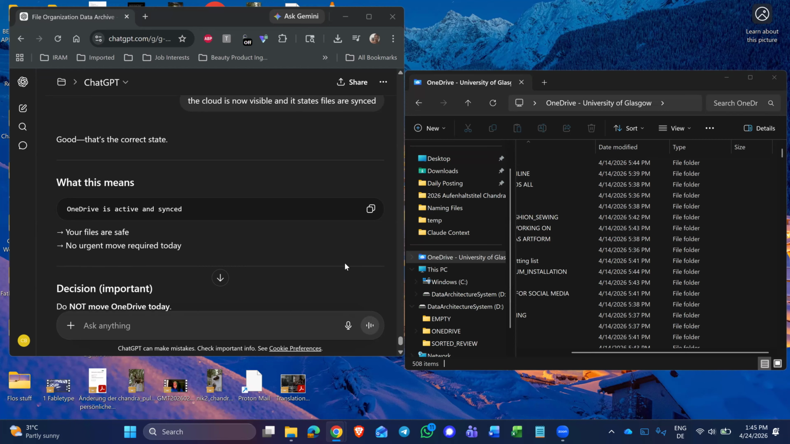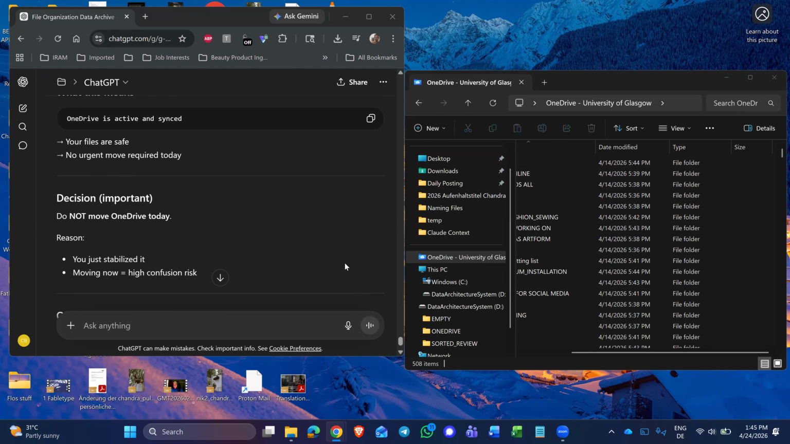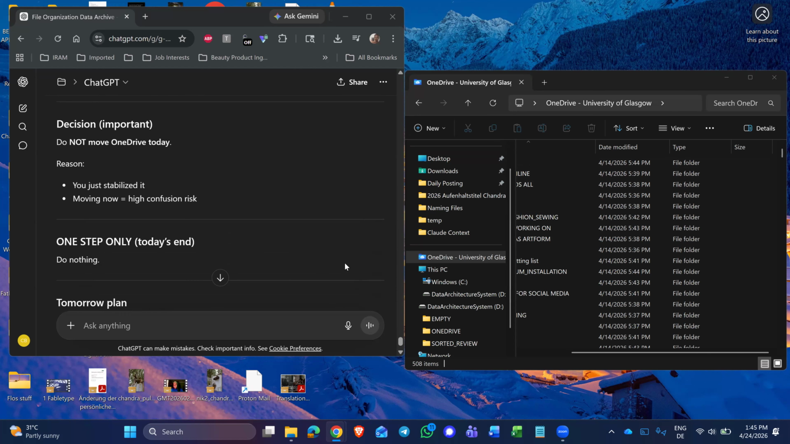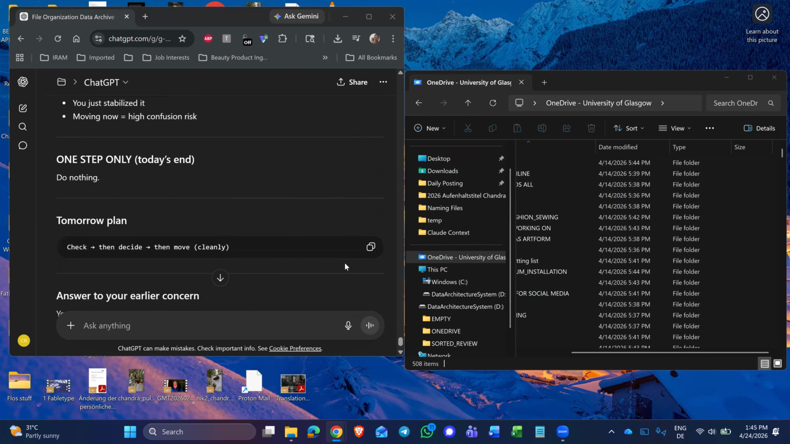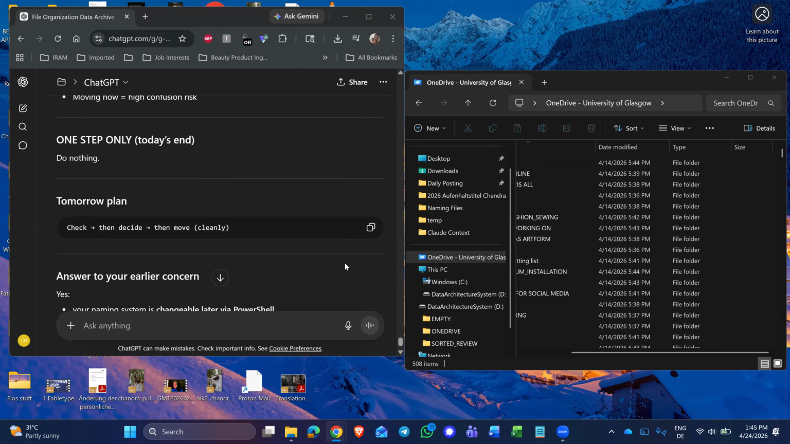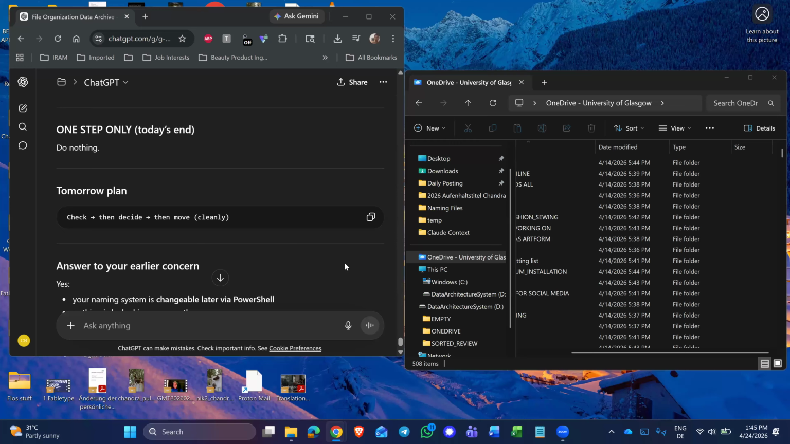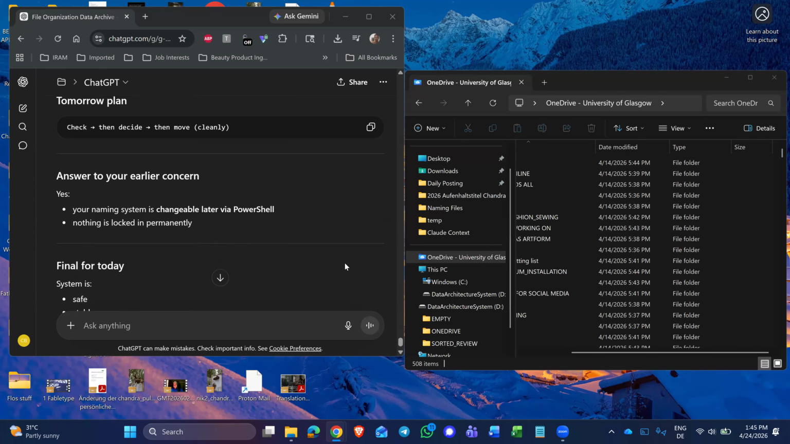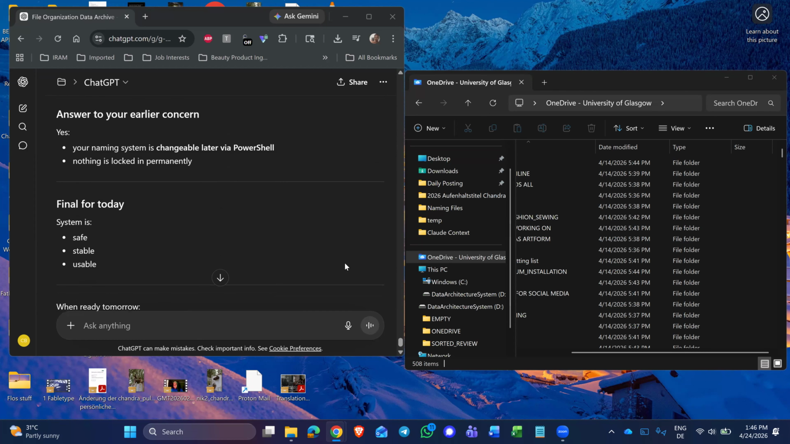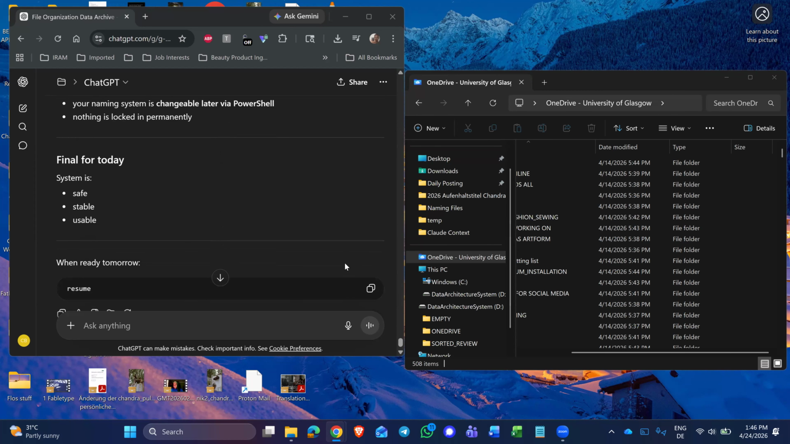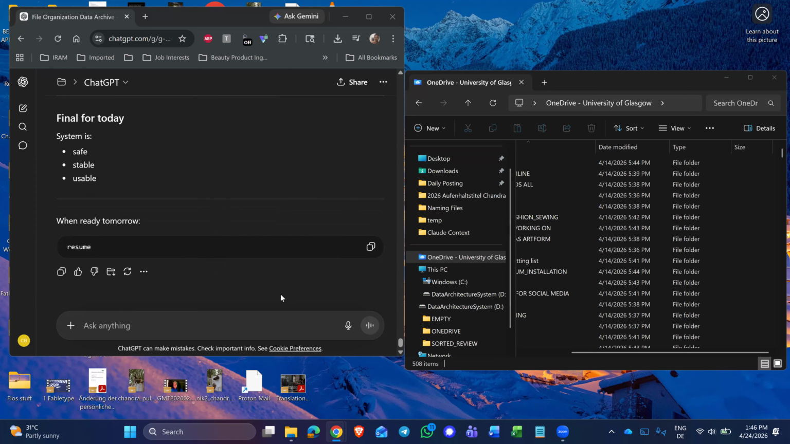No urgent move required today. Decision: do not move OneDrive today. You just stabilized it. Moving now equals high confusion risk. One step only today's end: do nothing. Tomorrow, check, then decide, then move cleanly. Answer to your earlier concern: your naming system is changeable later via PowerShell. Final for today: system is safe, stable, usable. When ready, tomorrow, resume.